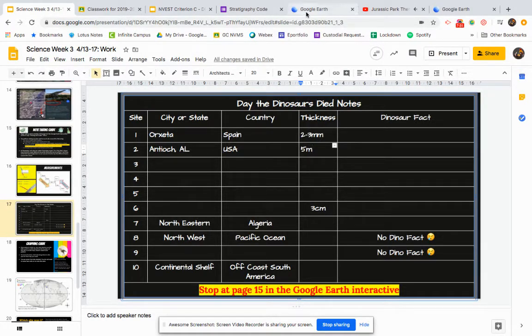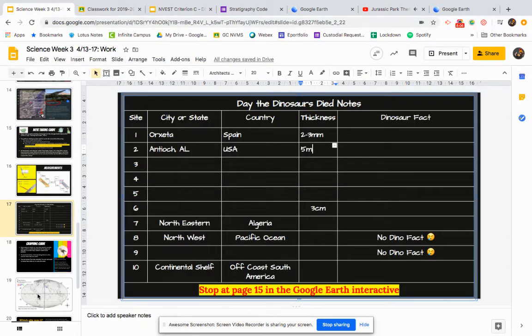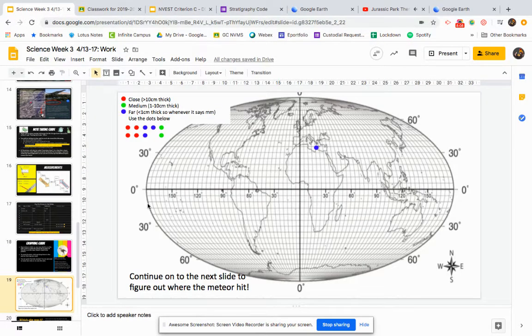And then you're going to come and take a look at where is Alabama. It's to the left of Florida. This is Florida. This is the United States. This is South America. It is a good lesson in geography if you are not familiar with these locations. So again, you're going to come over here, and it's 5 meters thick. So that's greater than 1 centimeter. It's greater than 10 centimeters.